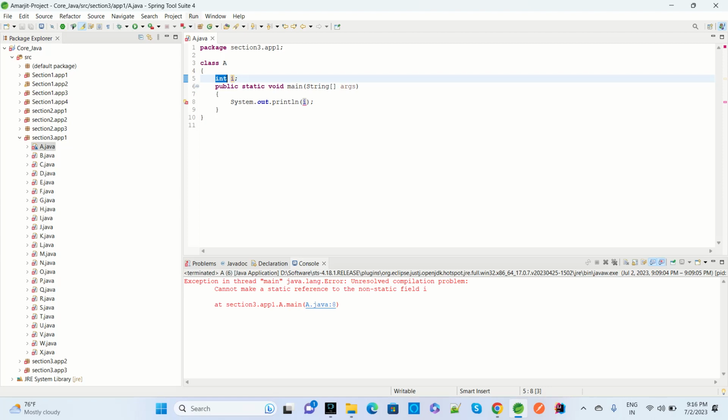So when you run this program, you will get an exception. What type of exception? Cannot make a static reference to the non-static field. Because we can't access an instance variable directly in this static method, that's why we are getting this exception.